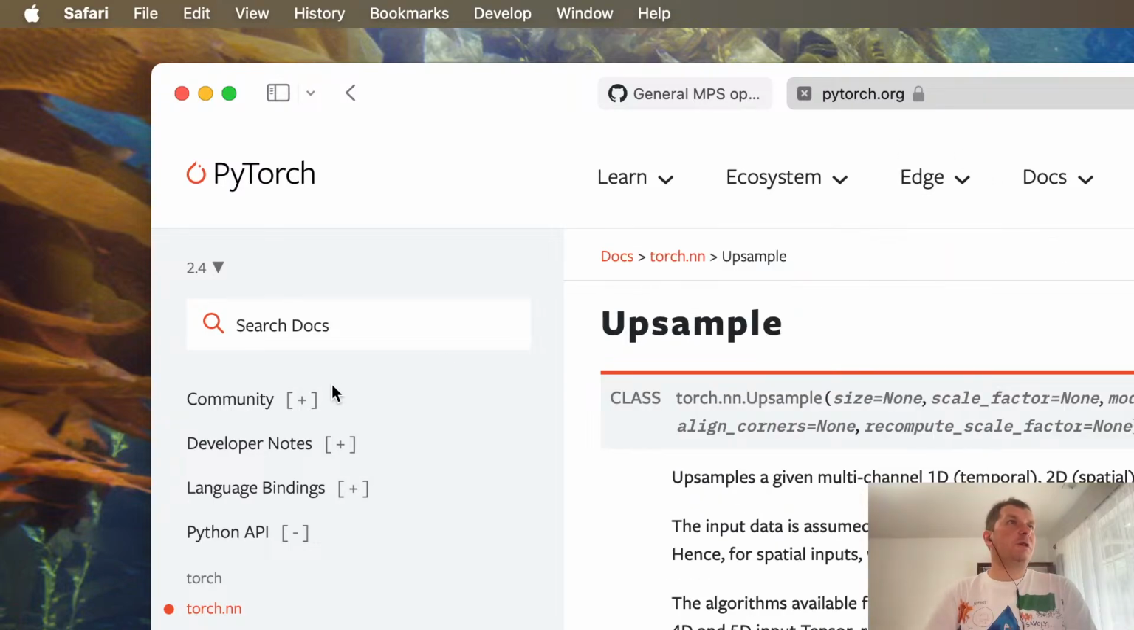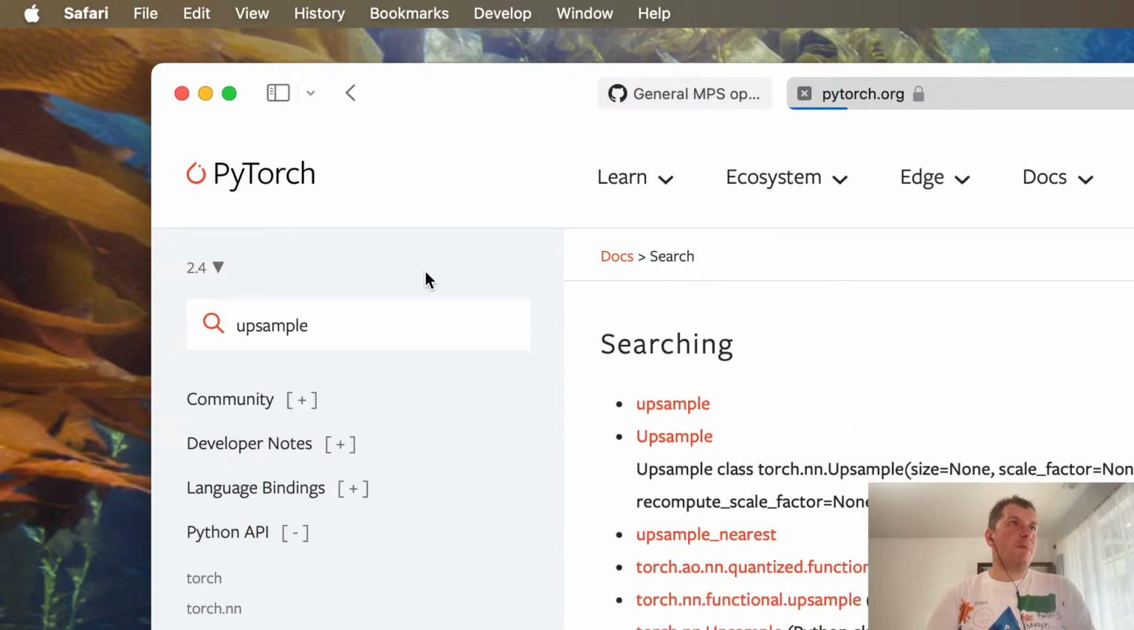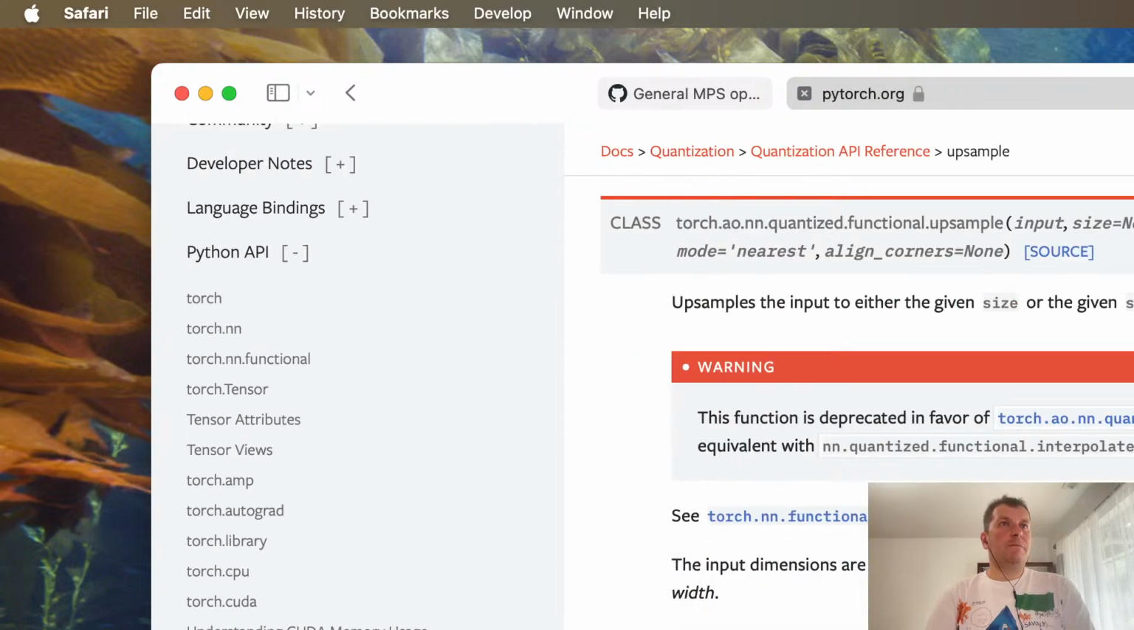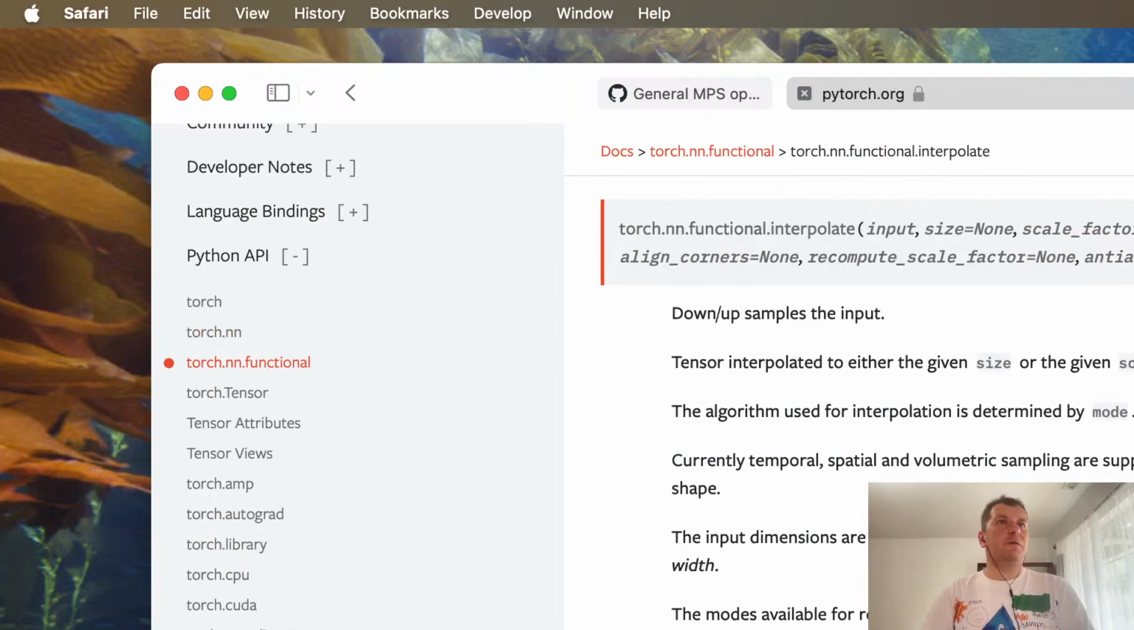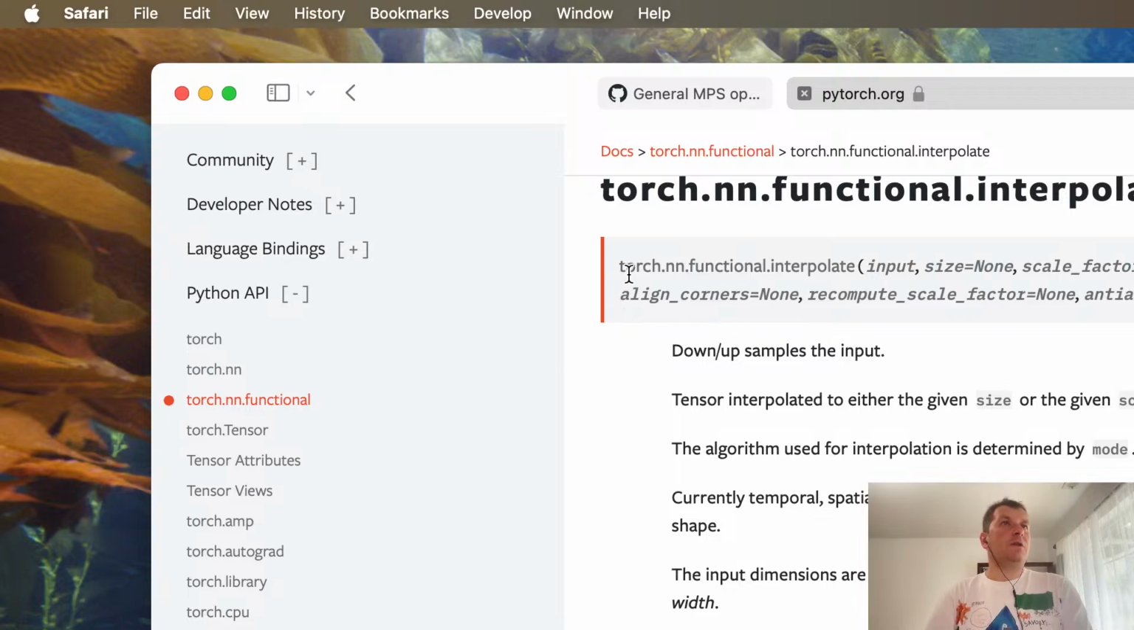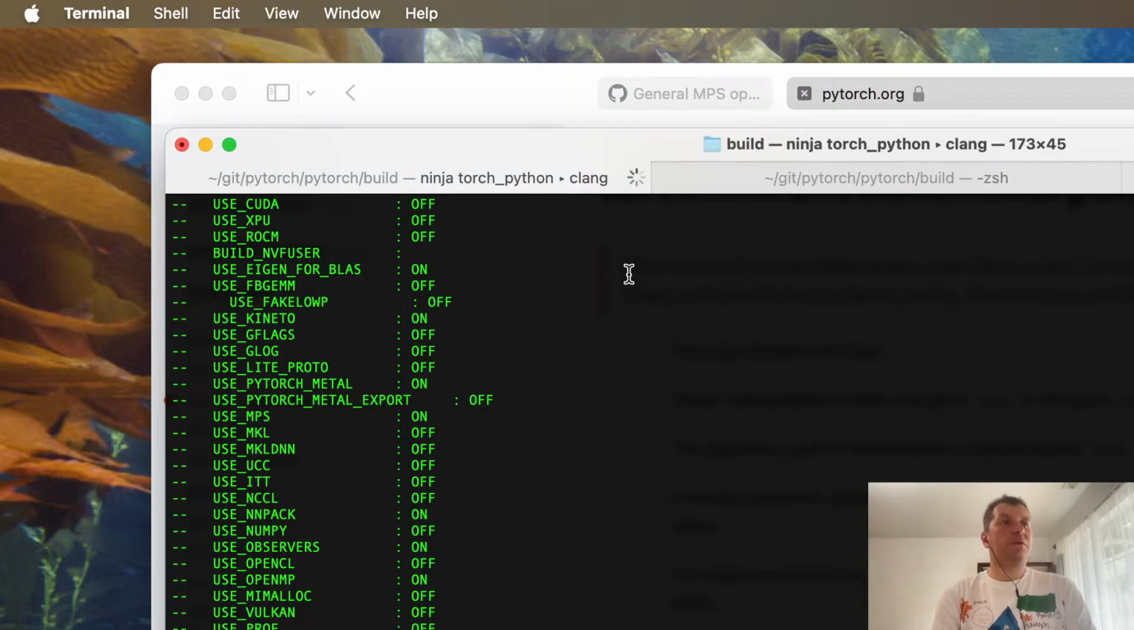and let's try to find upsample. And we see that this has been deprecated in favor of torch.nn.functional.interpolate because people don't want to know whether they're upsampling or downsampling. So torch.nn.functional.interpolate. So let's try to write a simple unit test on CPU first while it compiles.